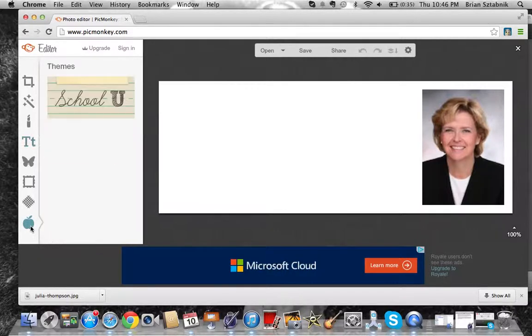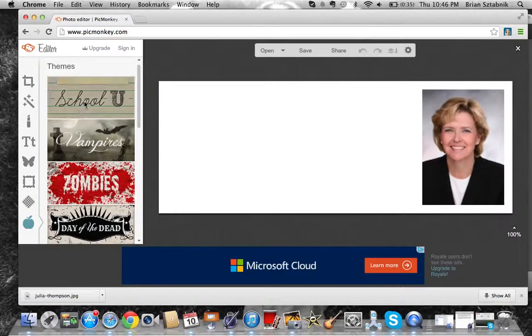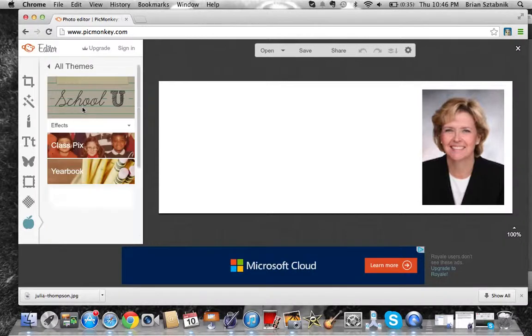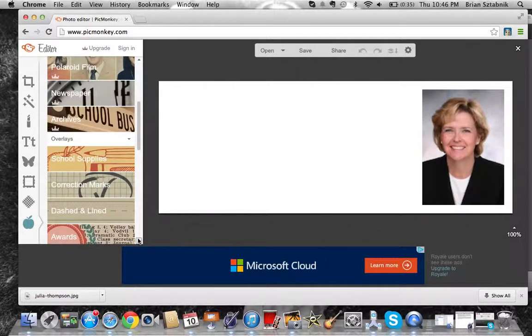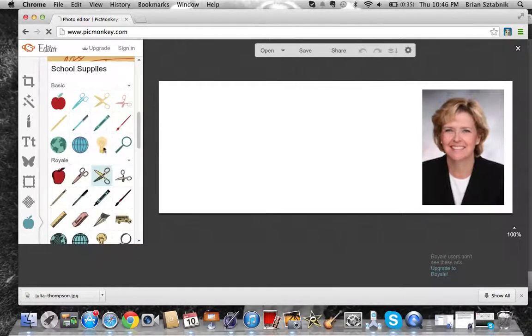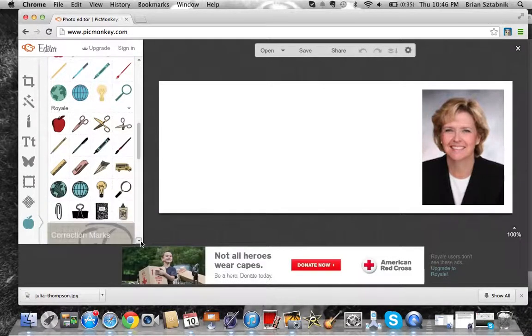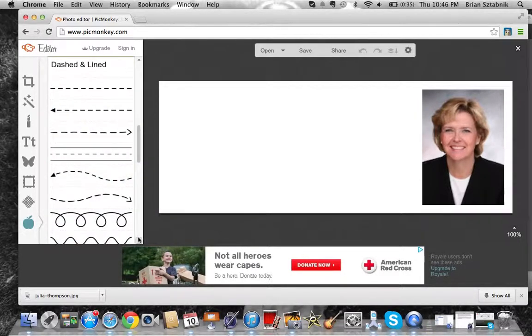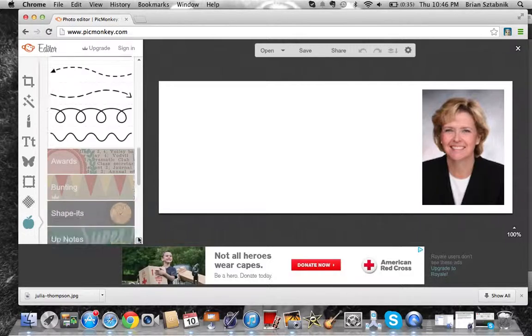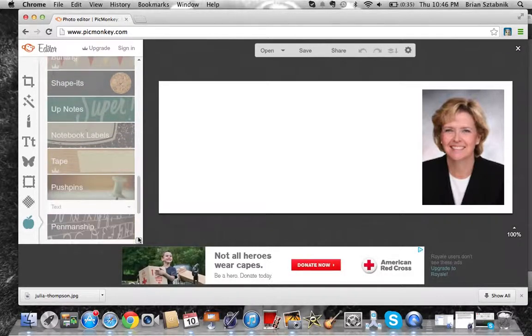So I'll start there. With themes, they've got this cool theme, School U. It's something that I've been using a lot with my Talks with Teachers podcast images. You could include icons for school supplies. You could add correction marks, X's, boxes, circles. You could add dashed lines. You know what? This is one of those things where the more you click through things, the more you're going to become familiar with it.